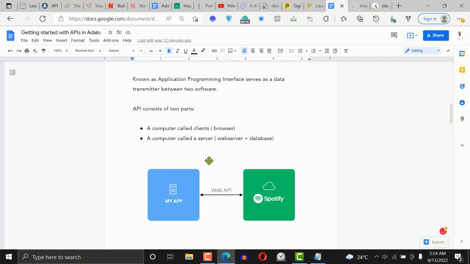What's making this possible is the web API. You don't own the resource in Spotify, but you want to use it in the application. And what do you do? You go get it. And how do you go get it? You get it via an API.